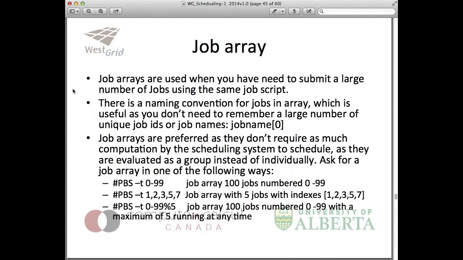Now, another way of running serial jobs is called a job array. Job arrays are used when you need to submit a large number of jobs using the same job script. For instance, you're doing a parameter sweep. There's a naming convention for job arrays, which is useful as you don't need to remember a large number of unique job IDs or job names. So here we have job name and then the array number.